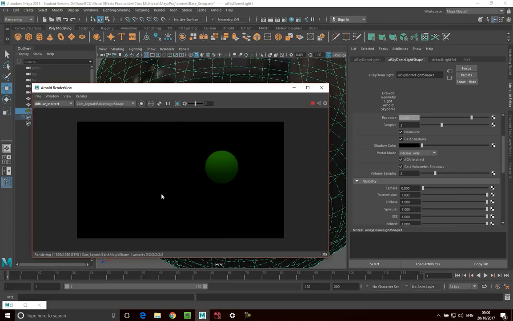Okay, so the final thing I want to do then is, when I render this out, I want all of these different passes to be rendered out as different channels, but in the same image. So I don't want a separate image for each of these. Now by default, Arnold's going to render out a separate image for each of these.